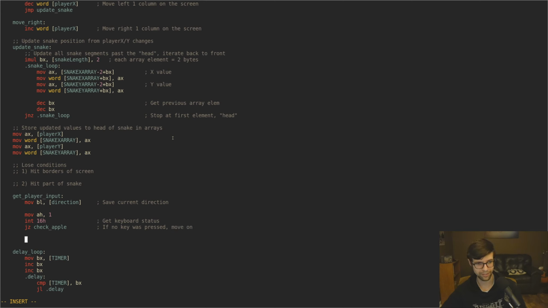Okay, else we do have a key that was pressed. We want to get what key that is. So we can XOR or decrement AH. I don't know which is better. I think they're both just 1 byte opcodes. So I'll just do decrement because it's shorter. So AH is 0, although I don't know if it's set from this. I'll just do XOR then. It might be set from AH 1 and int 16. So we'll XOR it to make it 0.